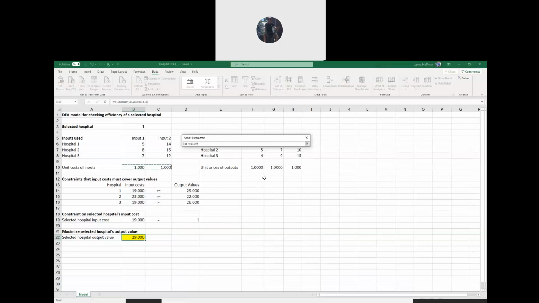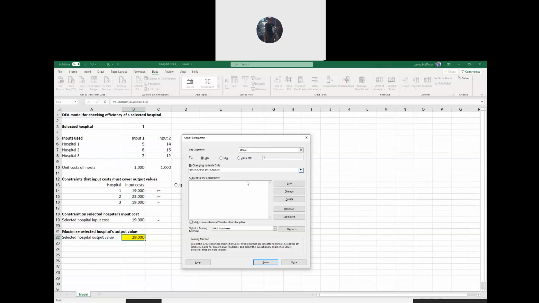B10 to C10, and then comma, F10 to H10. So B10 to C10, comma, F10 to H10, which is going to correspond to your unit cost of inputs and unit prices of output. So we need both those ranges to change in Solver, and hit that. Okay, our constraint: add, subject to constraints, add button.